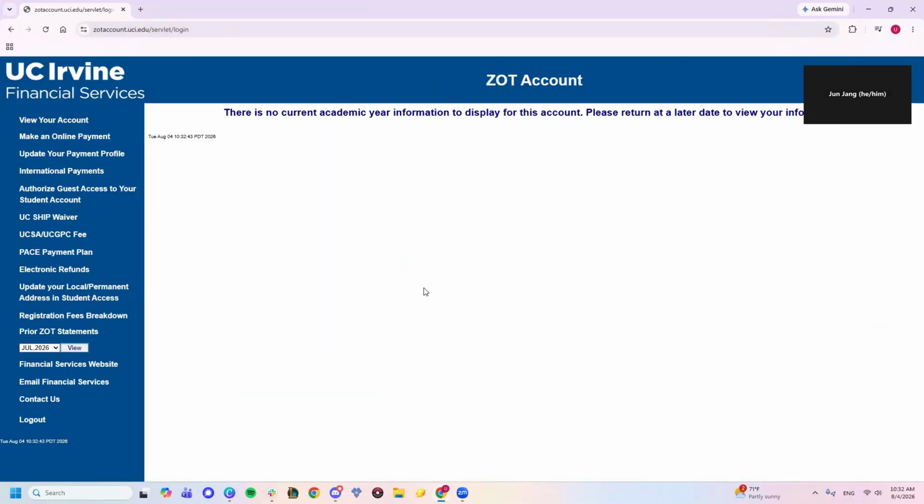And afterwards, typically you will be prompted to include your net ID and password as well to log in. However, because I did log in a little bit earlier today, it did take me directly to Zot account. So please make sure to keep that in mind when you're logging in. But with that, on the left side, you'll want to look at where it says prior Zot statements. And with the dropdown, select any particular month that you happen to pay rent in.